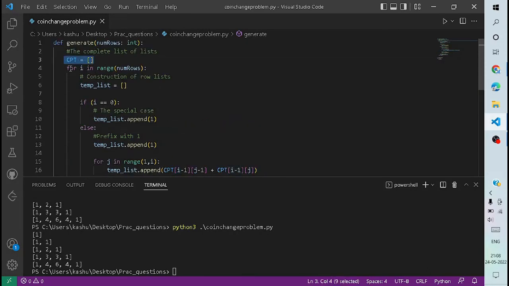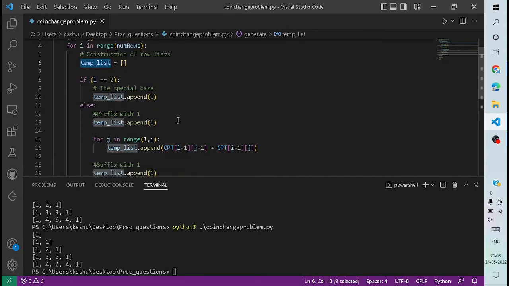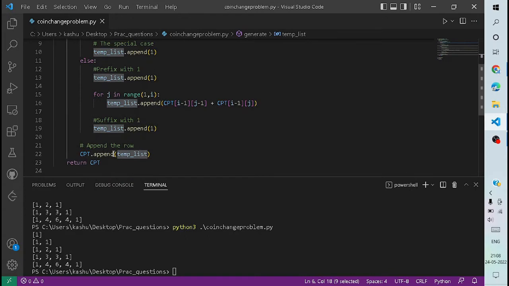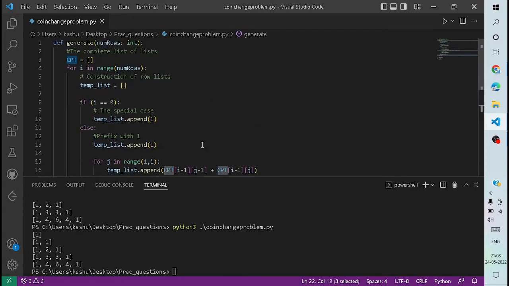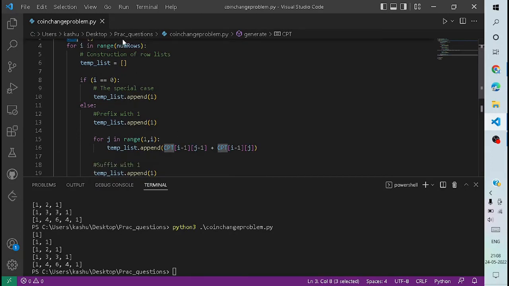CPT is the list of lists, the complete Pascal triangle. Now in the for loop, we will calculate the row which is temp list. For each row we'll calculate, and at the end of the loop we'll append it to the complete Pascal triangle, right?